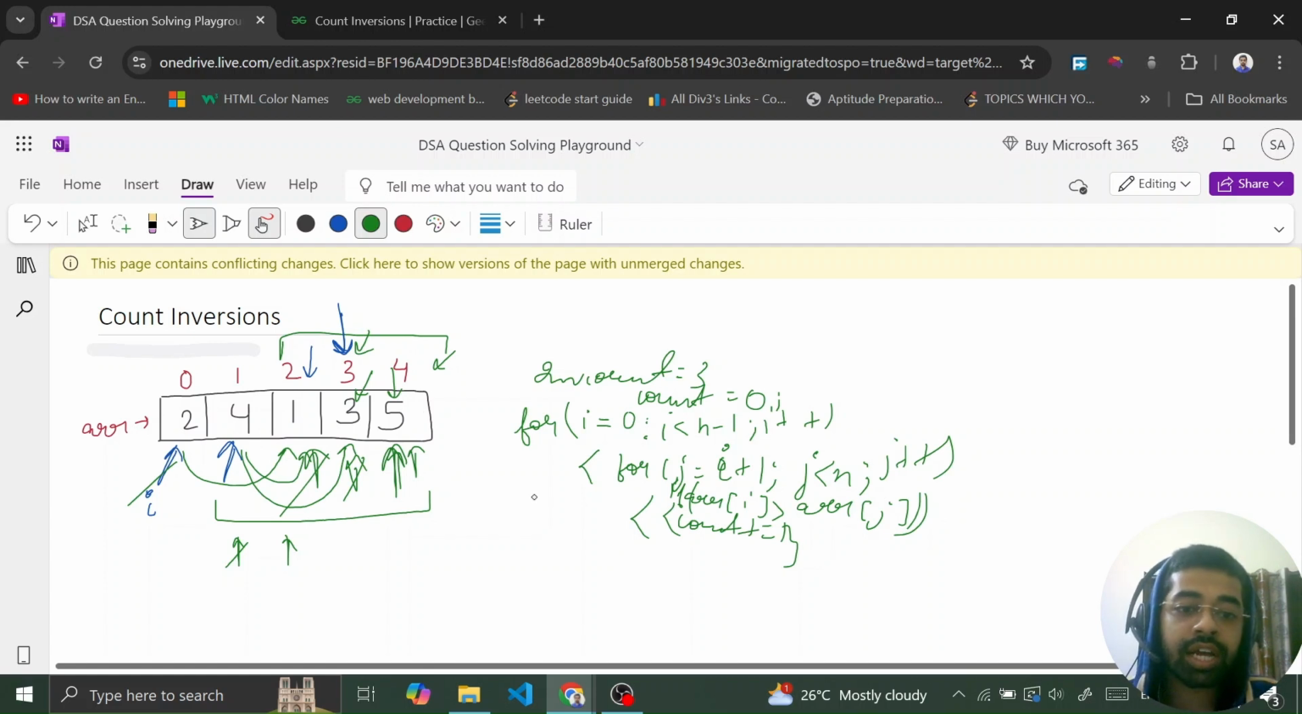So this is the way we are actually calculating it with a double for loop, and the time complexity for this will be big O of n square. Why?